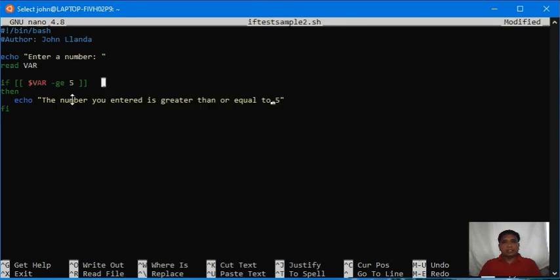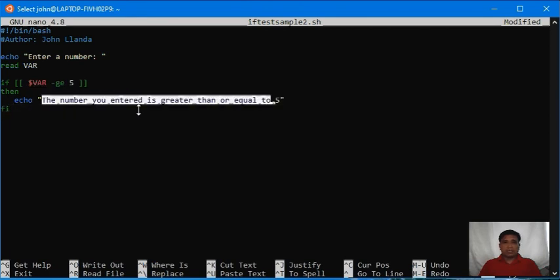If we have entered 5, the result is still true because of the other condition, equal. 5 is not greater, but it is equal, so the result here is true. So again, the message will display on the screen: the number you entered is greater or equal to 5.